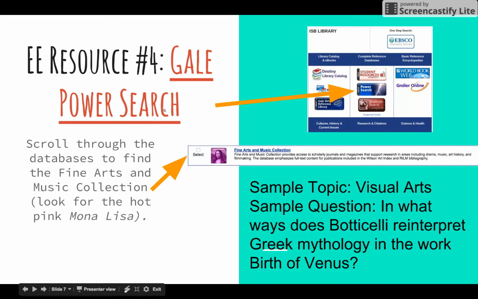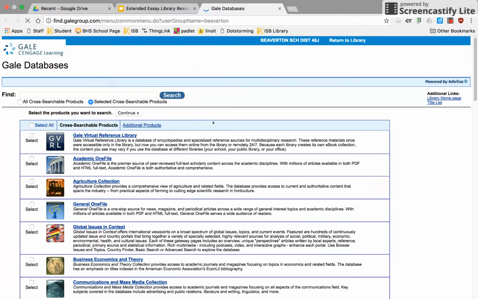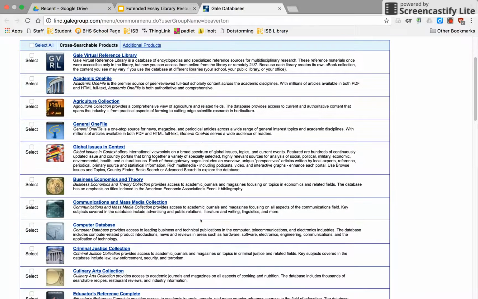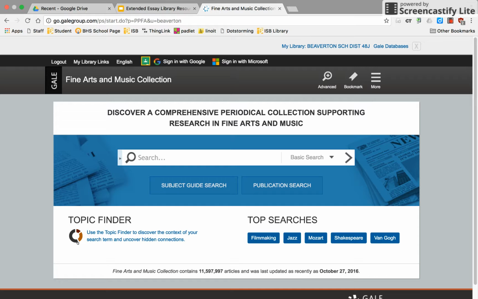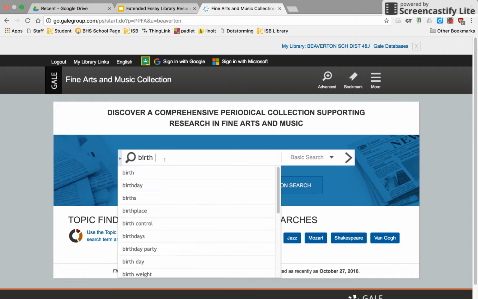The fourth resource is Gale Power Search. For this, we're going to be taking a look at visual arts. So, in what ways does Botticelli reinterpret Greek mythology in the work The Birth of Venus? For this Gale Power Search, we're going to scroll down to use the Fine Arts Music Collection. And I'm speaking quickly just because we're running out of a little bit of time, because Screencastify only allows us to speak for 10 minutes for free.